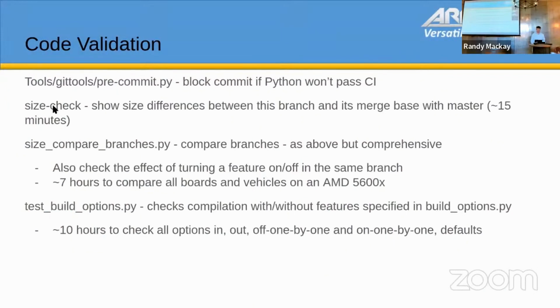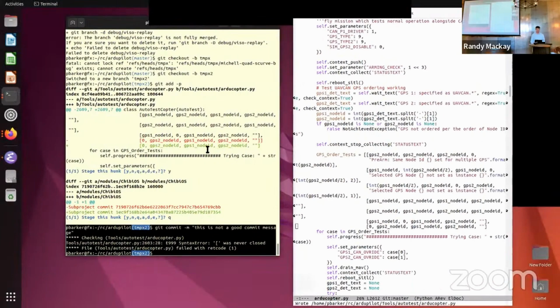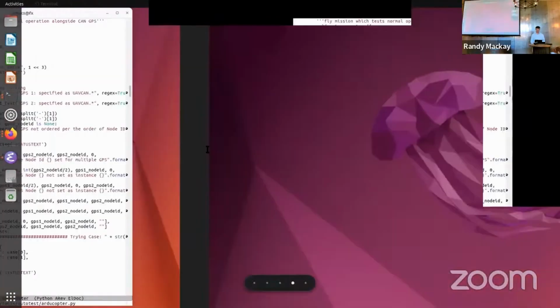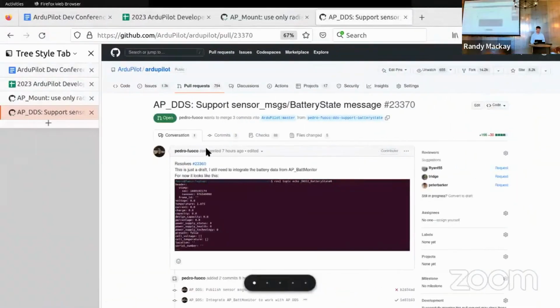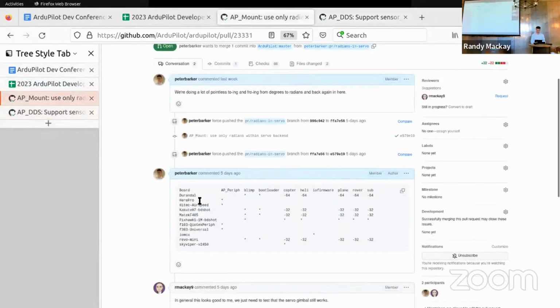Now, size check is actually a wrapper around size compare branches. But size check is a really simple thing which allows me, when I create pull requests, to show that, at least on a subset of our board and vehicle combinations, the changes are either non-existent, zero size change, or at least small enough that it's probable that we haven't lost a feature in IGpilot.